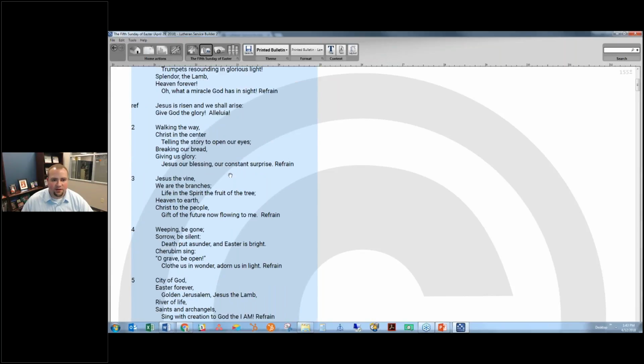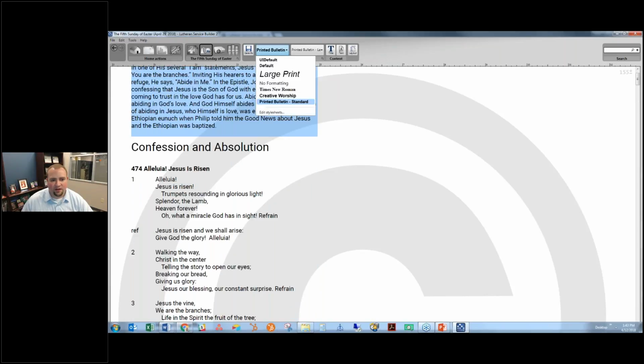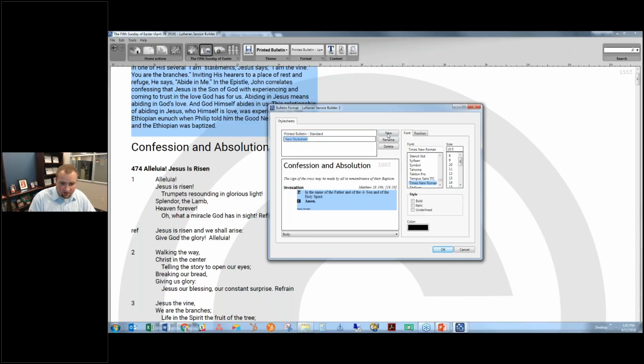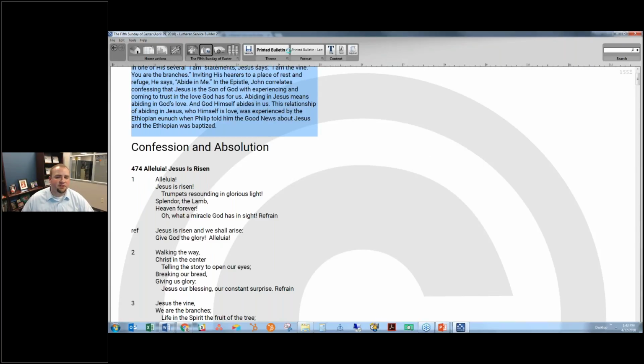Now, I'm going to go in here and go to Edit Style Sheets and Create New and say Printed Bulletin Large Print and save that. And then I'm going to go through and change everything to Times New Roman. Oops. And when you hit Enter, it's saved. So be careful with that. I was doing that all the time before.